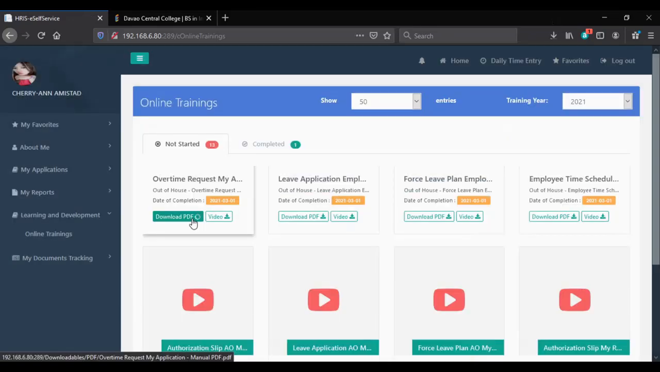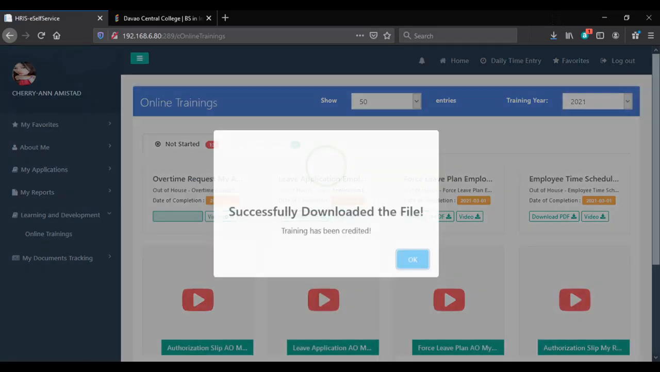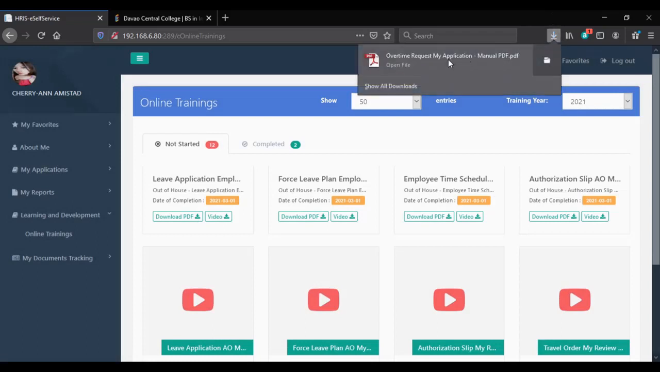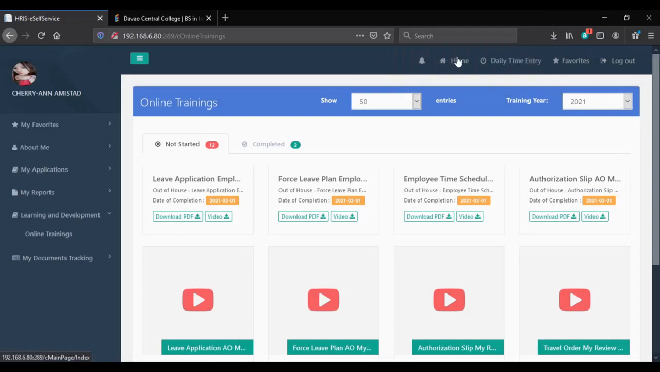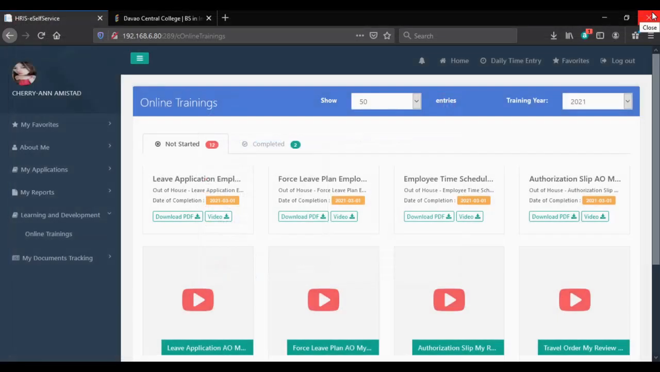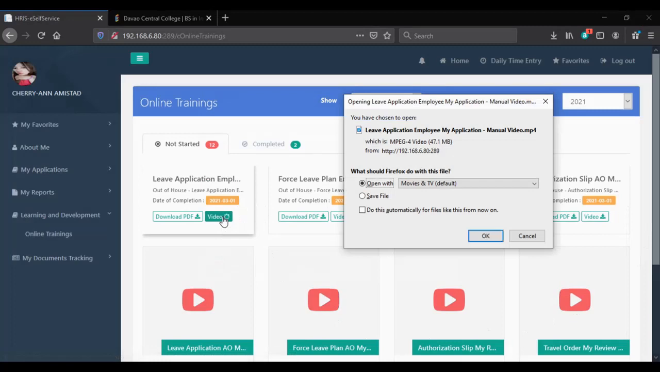While selecting Download the PDF, a pop-up confirmation window will appear: successfully downloaded the file. The PDF file has already been downloaded. While selecting video, a pop-up confirmation window will appear that the file was successfully downloaded.